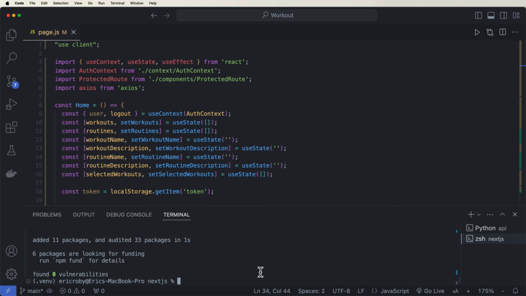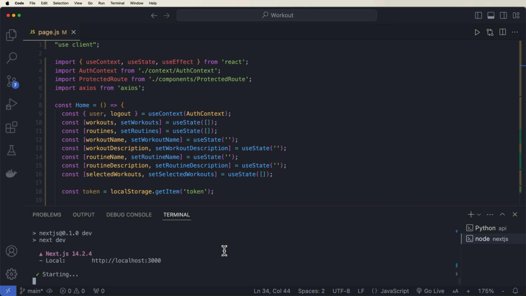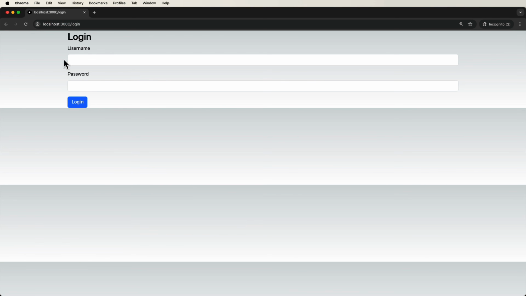And then over here, we can say npm run dev. This will start up our Next.js application. From here, we can go to our localhost port 3000. It should automatically redirect us to login. All right, and then we type in our username of Coding with Roby and our password of test1234 exclamation mark.